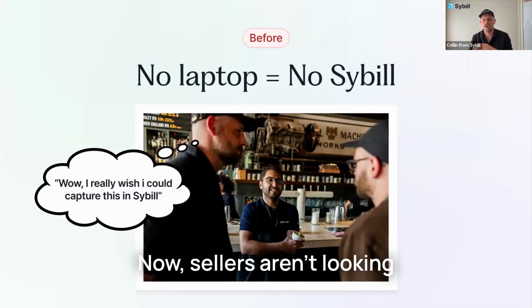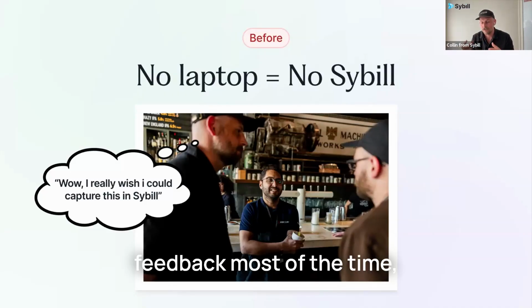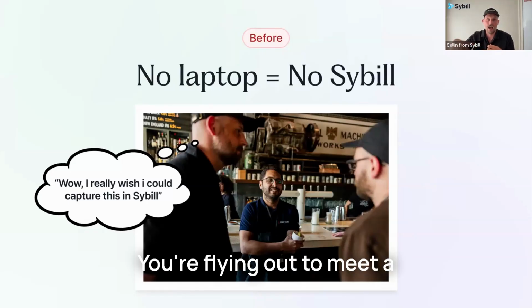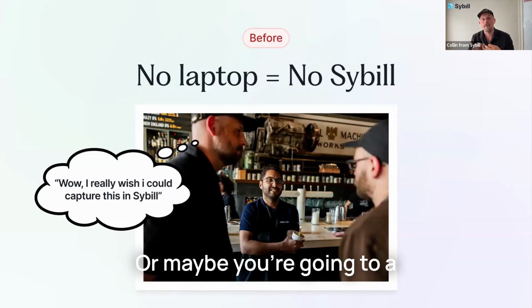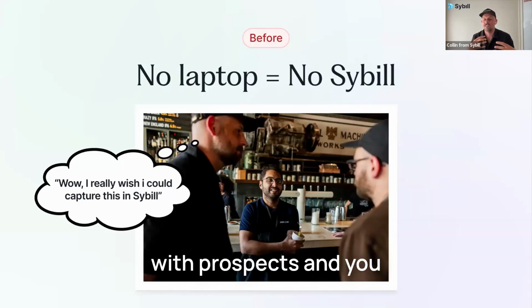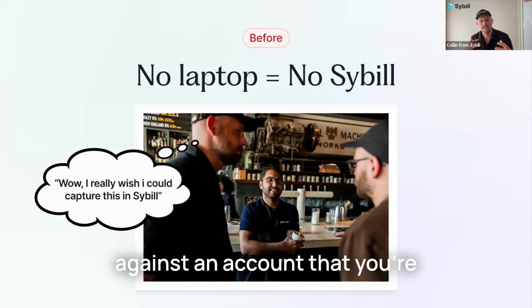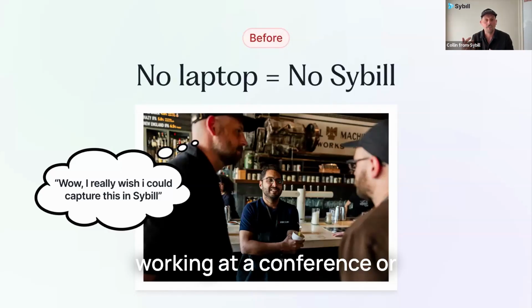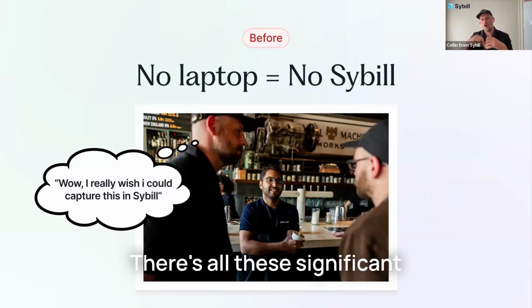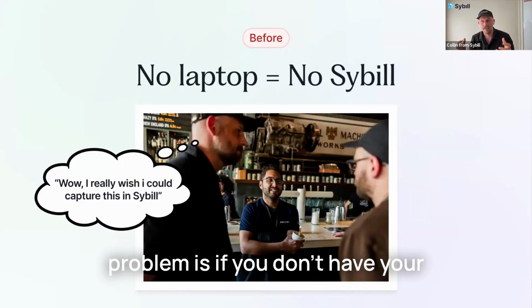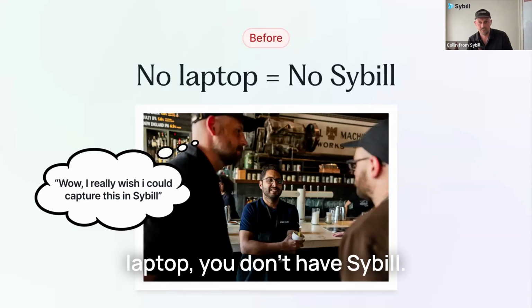in the app. Now, sellers aren't looking for marketing or product feedback most of the time, but maybe they're taking an in-person meeting. You're flying out to meet a high profile prospect, or maybe you're going to a dinner where you're meeting with prospects and you want to capture something. Or maybe you're brushing up against an account that you're working at a conference or walking the floor at a conference. There's all these significant conversations that today, the problem is if you don't have your laptop, you don't have Sybill.